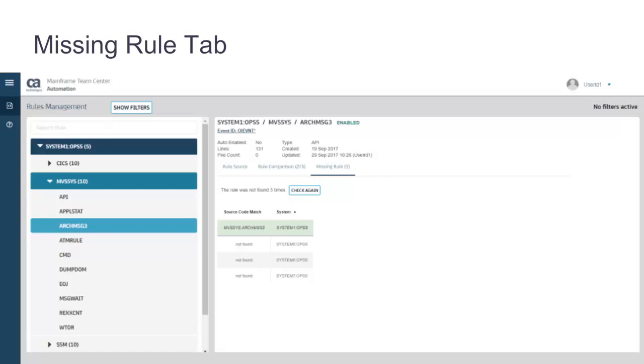The second new screen added as part of the rule comparison feature is the Missing Rule tabbed page. This page shows, in tabular format, the list of Ops MVS instances that do not contain a rule whose name matches the currently selected rule. These Ops MVS instances are considered to be missing the currently selected rule.